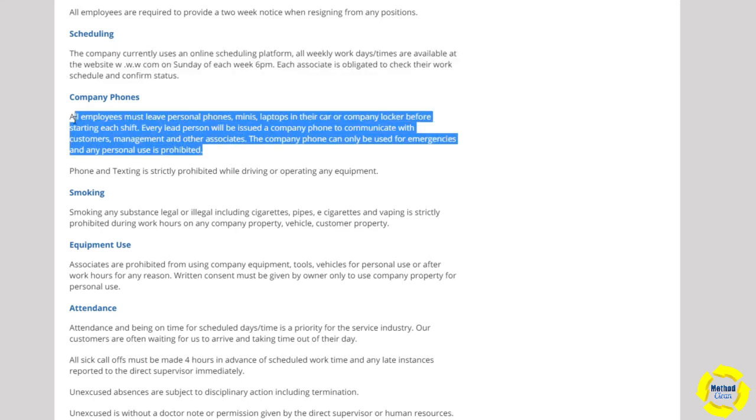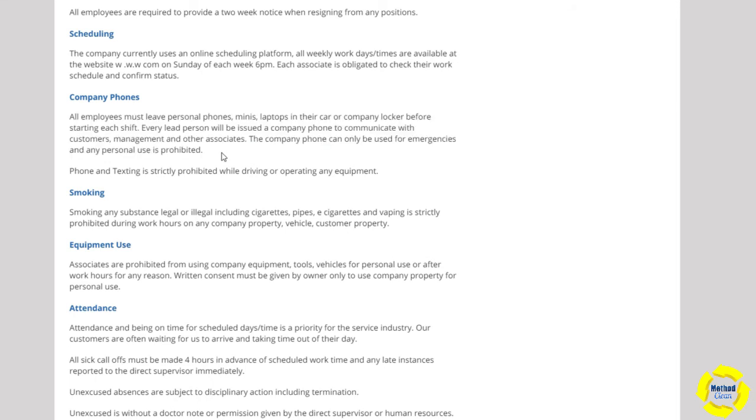Company phones. Company phones is a really big deal nowadays, especially with commercial cleaning and janitorial, where employees are working remotely, and we're not walking around with them hand in hand all day every day. They can often talk on the phone while they're working. Texting is a problem. So we want to create some kind of a rule on what the phone policy is, especially if we are issuing a company phone, what the rules are related to the company phone.